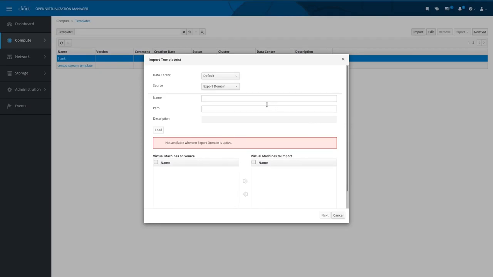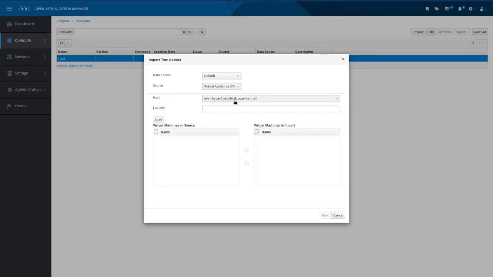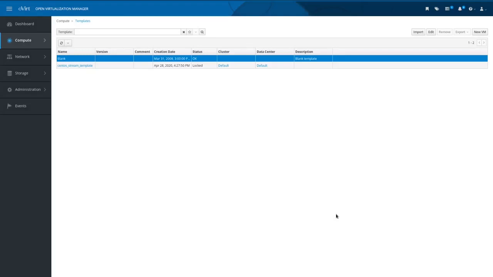So I can place an OVA in the export domain that I mentioned earlier and import it into the oVirt environment, or I can upload an OVA to one of my hypervisors. Usually I upload these into the temp directory, and then I will import them into the oVirt environment. I don't have an OVA ready, so I'm just going to cancel this and wait for this template to finish. Should only be another minute.